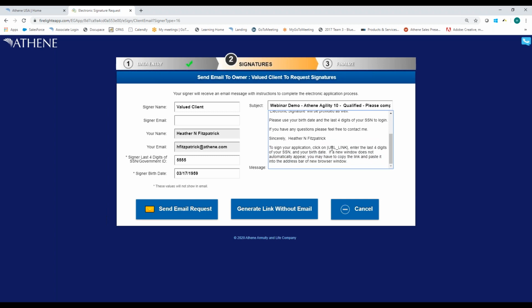That link is good for 5 days. So from the time you hit send email, they're going to have 5 days to click on that link in that email and walk through the steps of signing and dating that application. If they expire after 5 days, you can go back out and you can resend this, and then they'll get a new link that again will be good for the next 5 days.